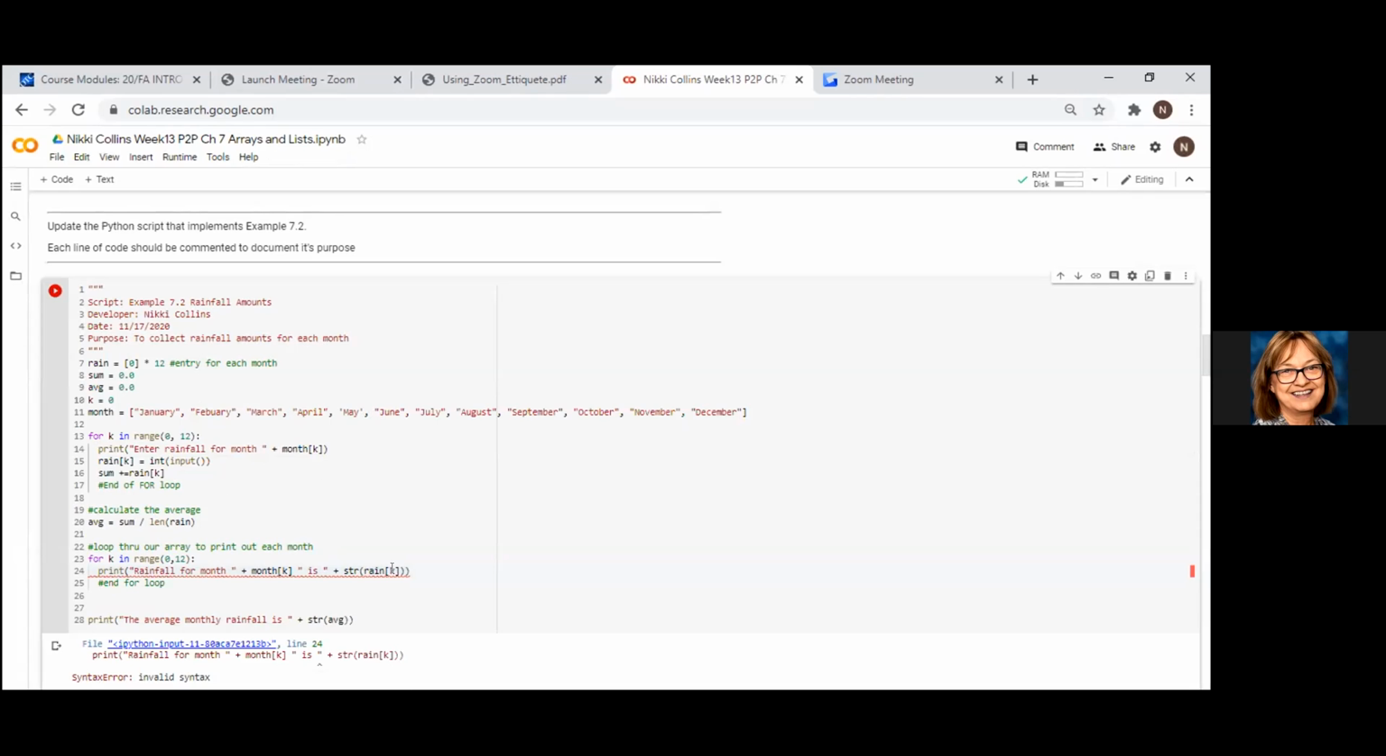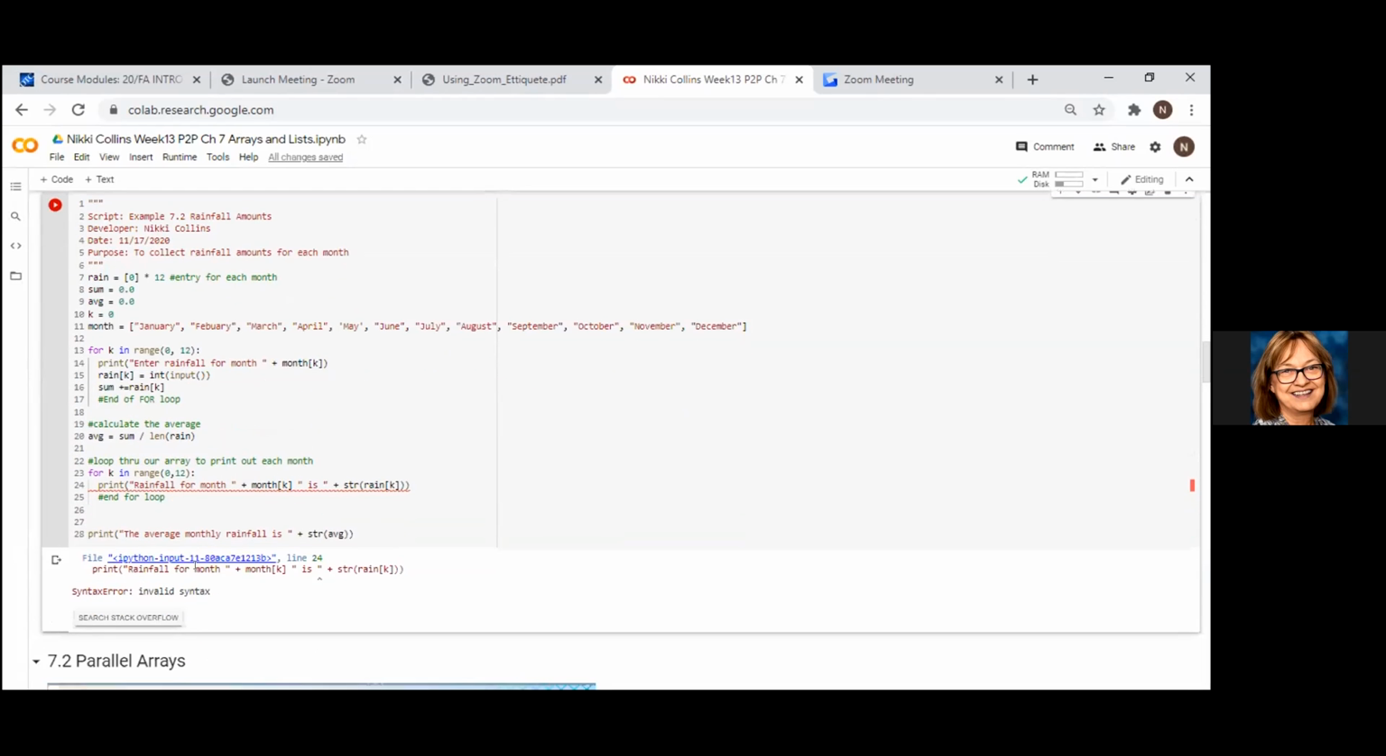Which one is it really mad at? Is it line 24 that it's really mad at? Or scroll down a little further. Oh, it is. It's that one.